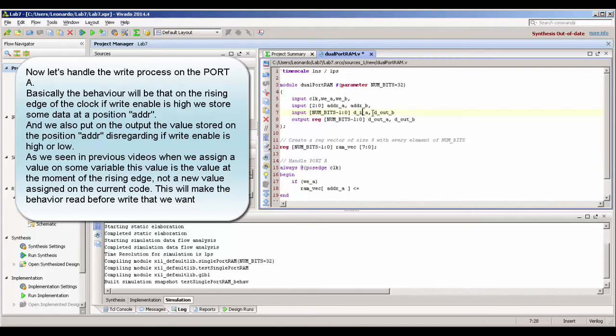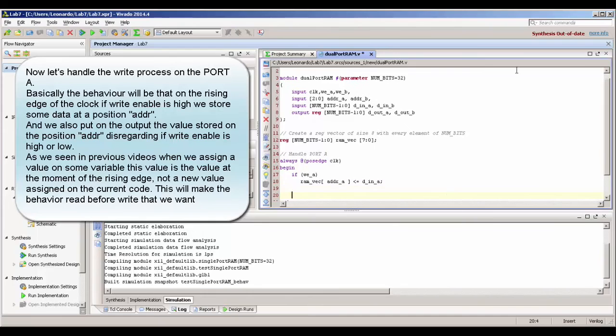By the way, in this same always block, we are also going to handle the read of the variables. In this dual port RAM, we also want the read-before-write behavior. So in this same always block, we are outputting in out A the variable that is pointed to in the vector.